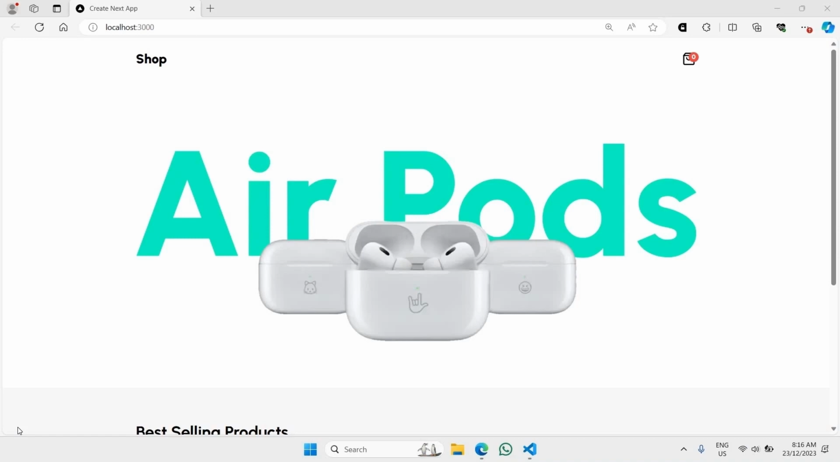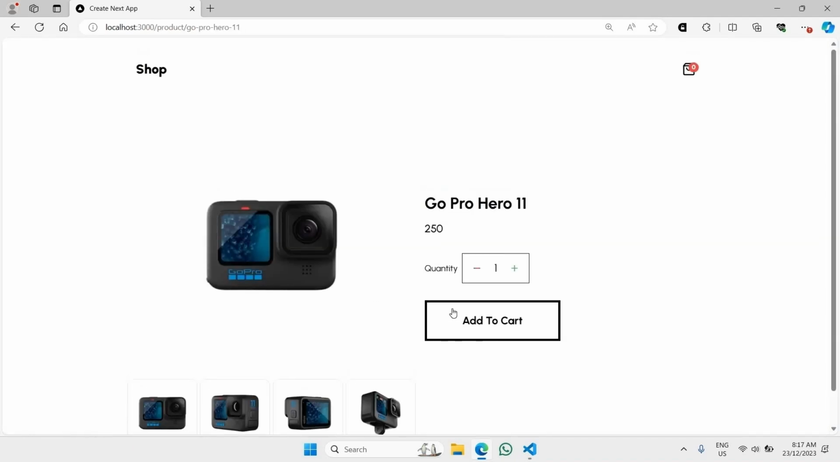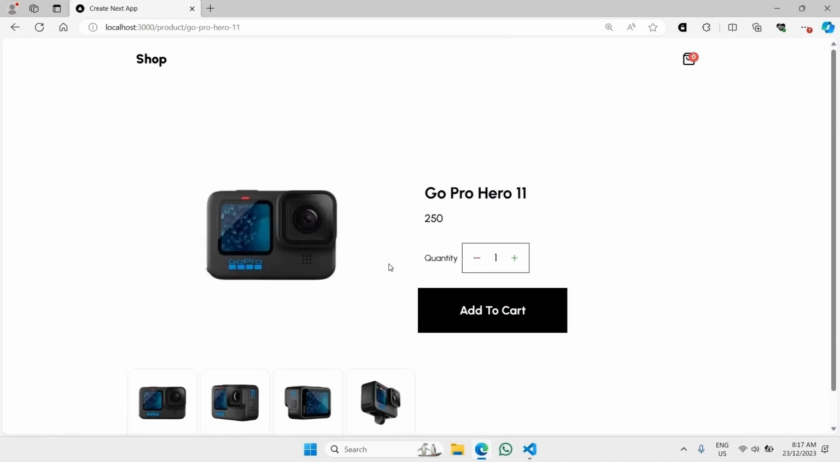Next, I would like to have this particular card that we have just made to be having the list of products that we choose that we added to cart. So for that, we need to make sure to have, upon clicking on add to cart, we must be adding this particular product with this particular quantity to this particular cart right here. So that's what I'll be doing next.